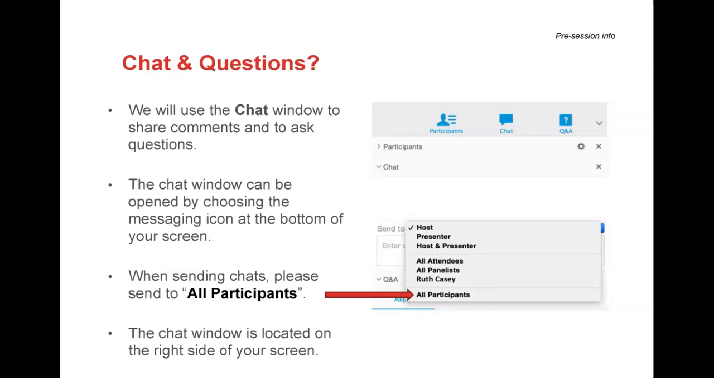Why don't we give that a try tonight? All participants is a selection at the bottom when you use the drop-down menu under the "To" field. So let us know where you're coming from tonight. I'll give you an opportunity to look in the chat box over there at the right. Okay, reading up and down in our chat window. Got some nice geographical representation there.